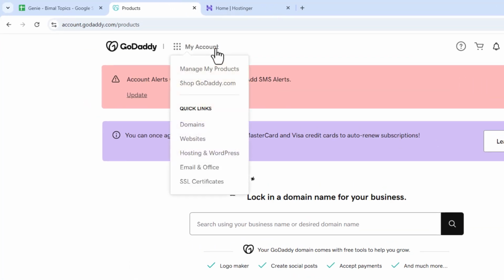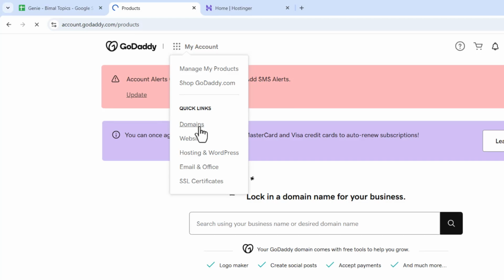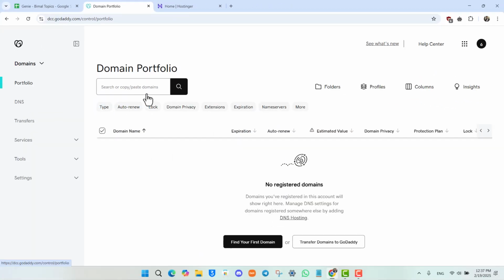On the top left, go to My Account, then under Quick Links, select the option called Domains. Once you go to Domains, you'll come under Domain Portfolio. So over here, you will see a list of your registered domains. You want to simply copy the DNS server or the name server of that domain.